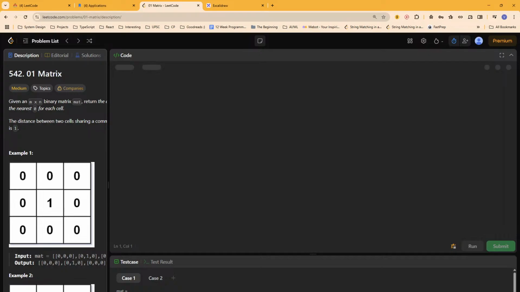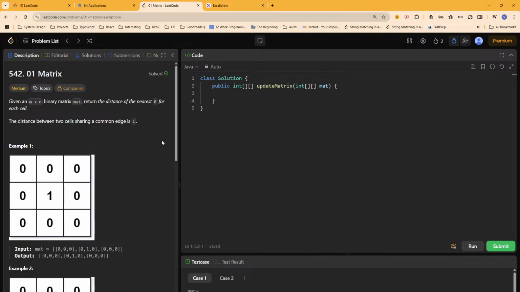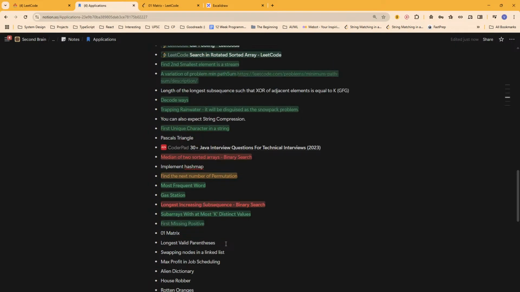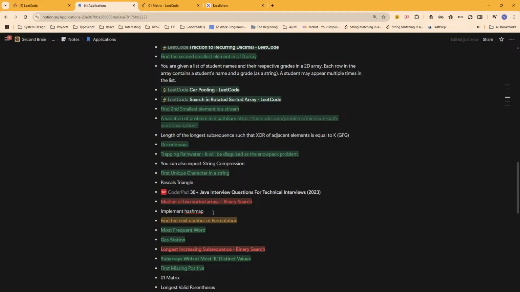0 1 matrix: given a matrix, return the nearest 0 for each cell. Okay, so let's continue tomorrow. Let's see how many of these I'm able to do tomorrow during the day. If I'm able to complete it, let's see. Otherwise, we'll continue on this list only. Okay.